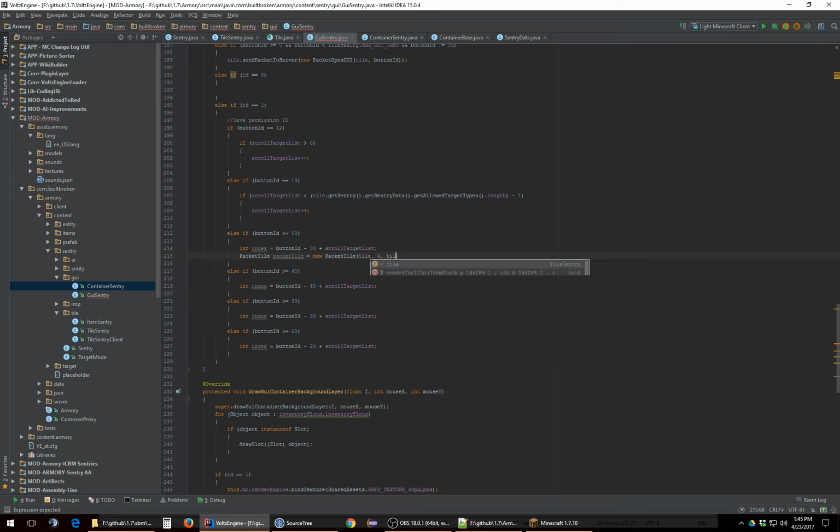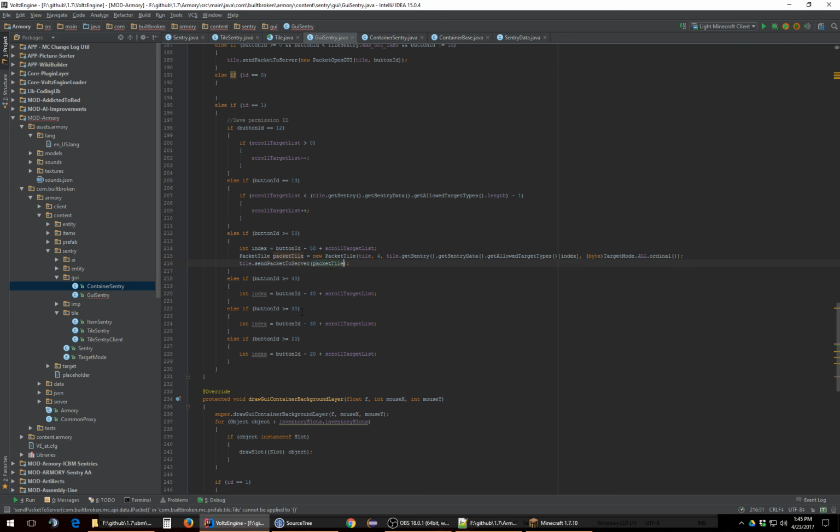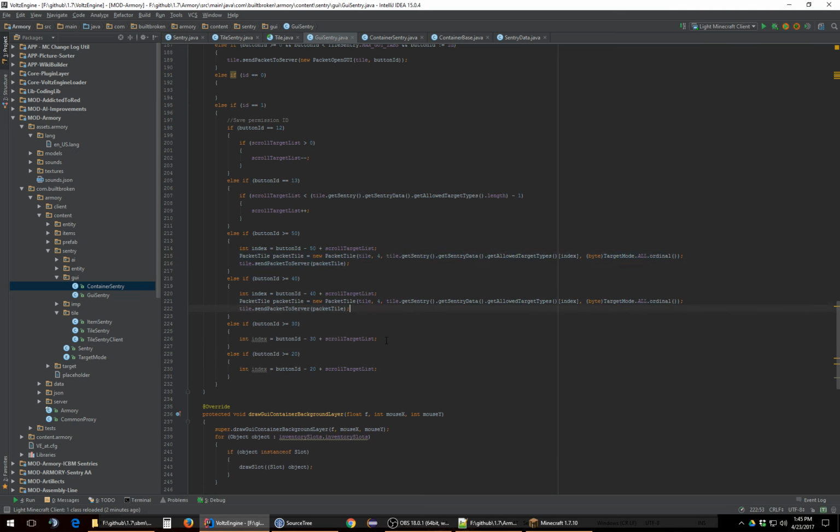Then we want to get tile.getSentry, or get sentry data, get allowed types, index, and then our first button is our mode pretty much. So it'll be target mode dash all. That's kind of how we're going to pretty much do this. It actually has to be .ordinal, and we'll cast it to byte. And what we're going to do is tile.send to server packet tile. And we're going to move this to like the tile class later. Just right now, I'm putting it in here so I don't have to reload the class.